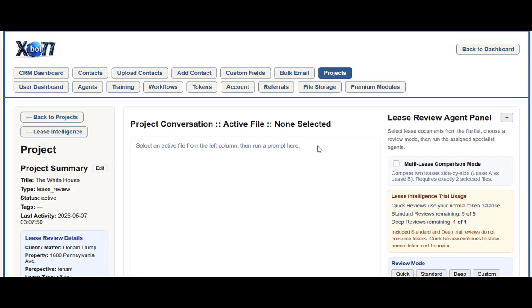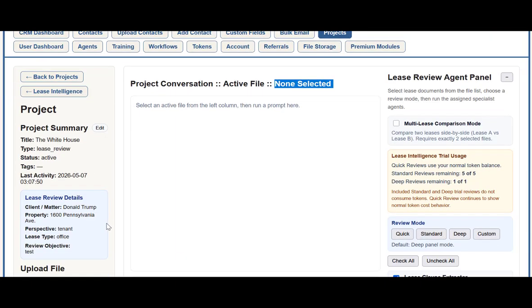You'll see three columns. The left column is the project document panel. The right column is the lease agent review panel. And then the center column is where the action happens. You'll see that no lease is currently selected. We have not yet uploaded a lease.